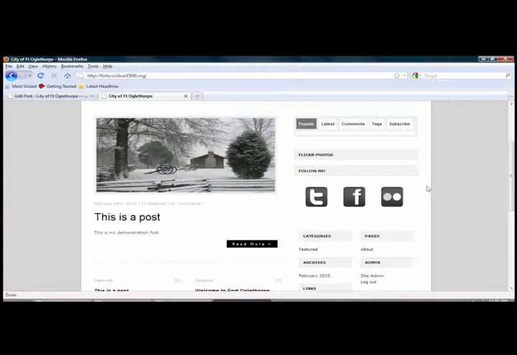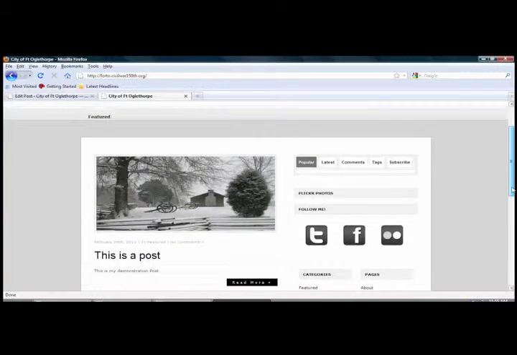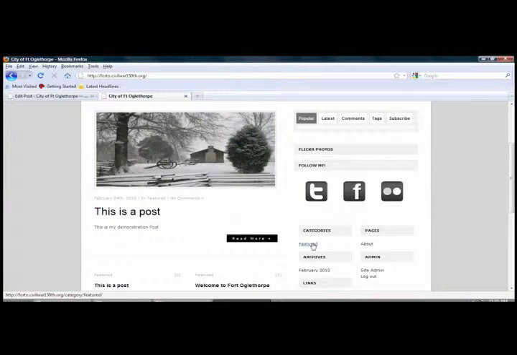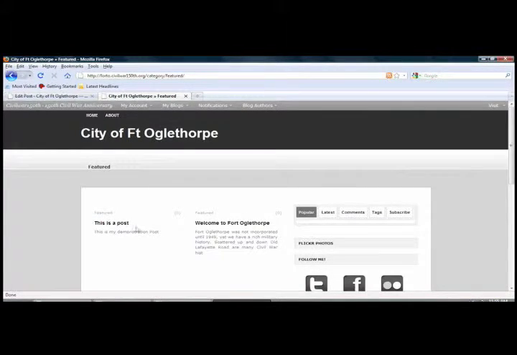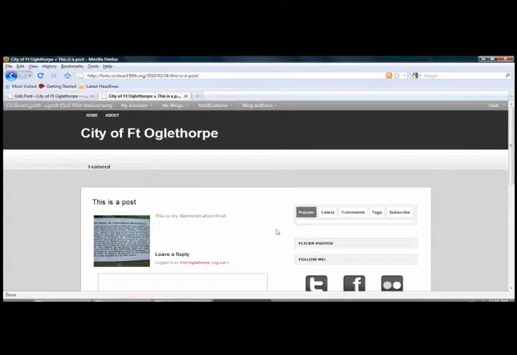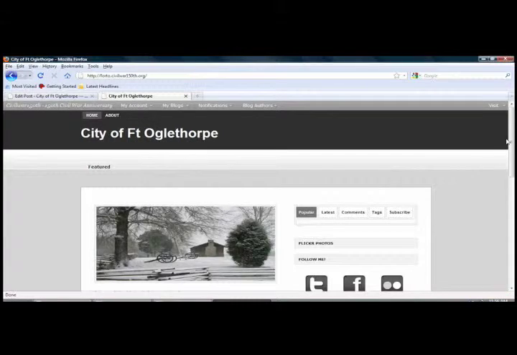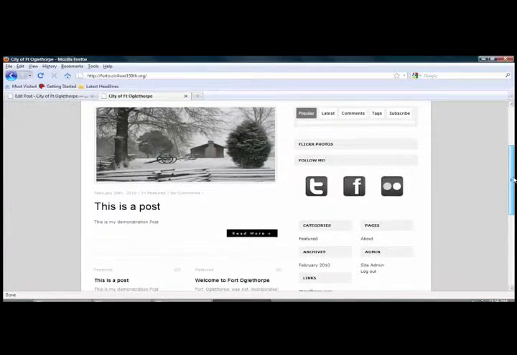Now it's going to stretch that image out a little bit, but that's basically how it works. There is now my new featured post. If I click on featured, I'll have all my featured posts, which I have 2 of them. There's all I have right now for that post. But basically it fits it all in that one area.